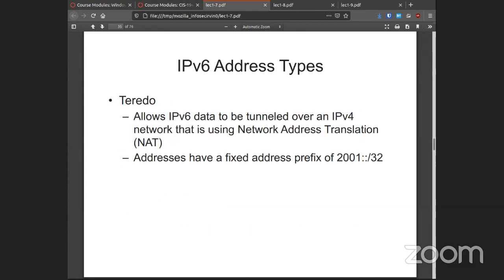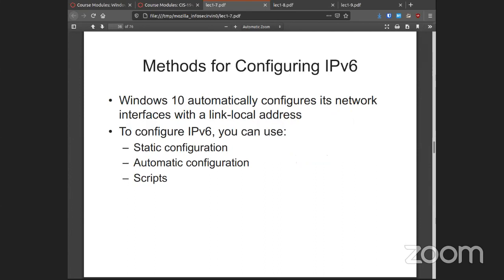Teredo is one of the ways that you can take V6 into a V4 network. There are two other main ways that you can take a V6 network packet through a V4 network. Teredo is one that Windows knows natively. The others you would have to add.